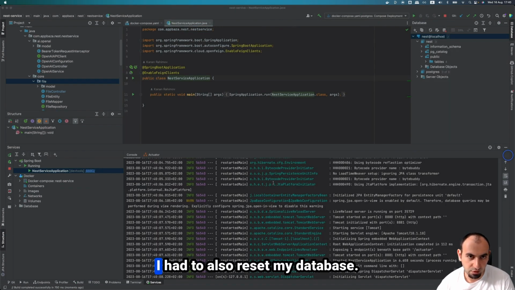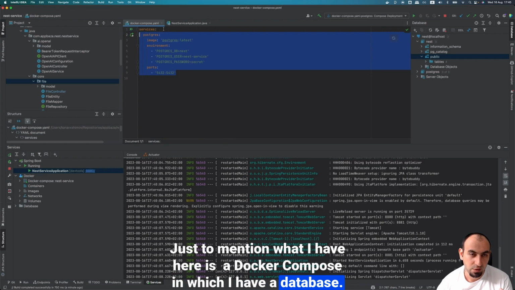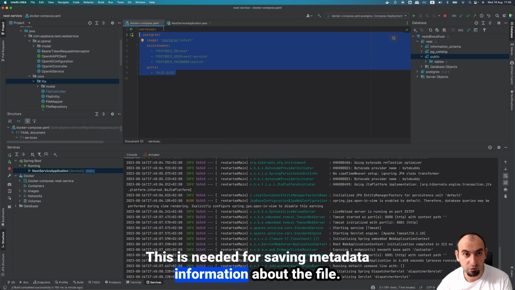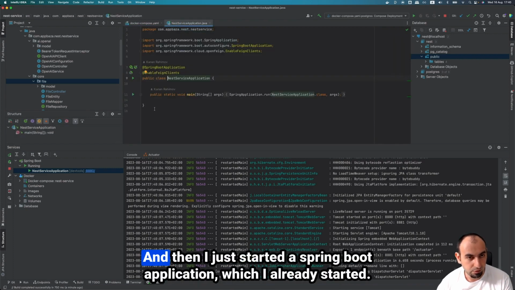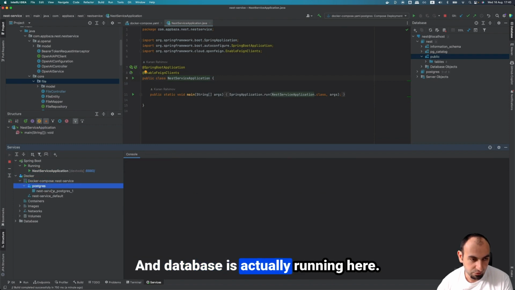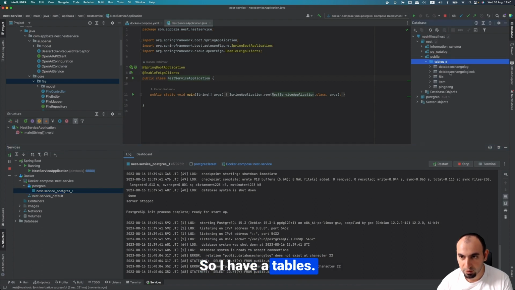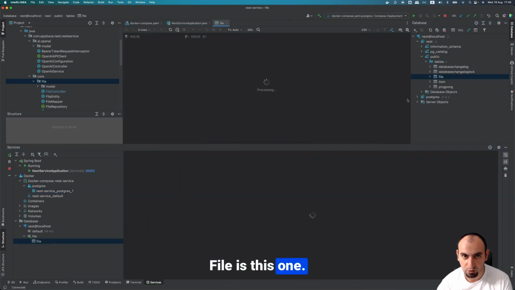Now it's running. I also had to reset my database. There was an issue with Docker Compose. Just to mention, what I have here is a Docker Compose in which I have a database. This is needed for saving metadata information about the file. And then I just have a Spring Boot application, which I already started. So this is running here, and the database is running here. Let's make sure that the connection is okay. Yes, so I have tables. The file is this one.